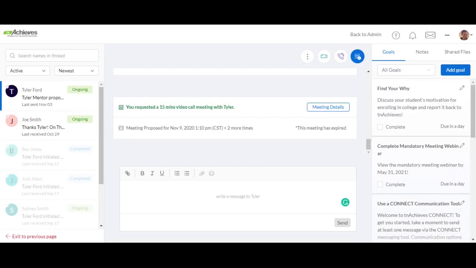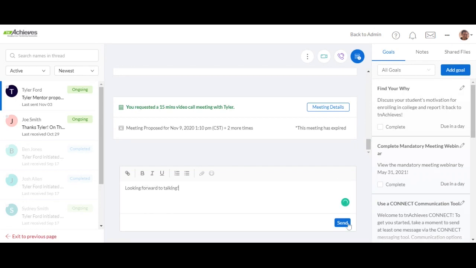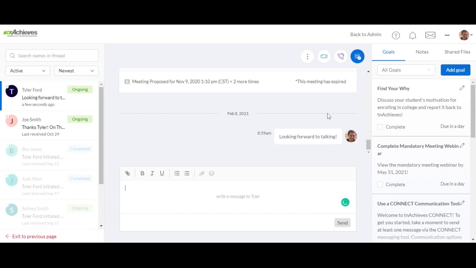Now, you can start communicating with students as soon as you'd like once you get them paired in the platform. Simply type a message. I'll say to Tyler that I'm looking forward to talking. And then I'll hit send. It really is that easy. It's going to go straight to the student's email and they'll receive a text notification if they've opted into those text notifications. So typing and sending messages in the platform really is efficient and straightforward.